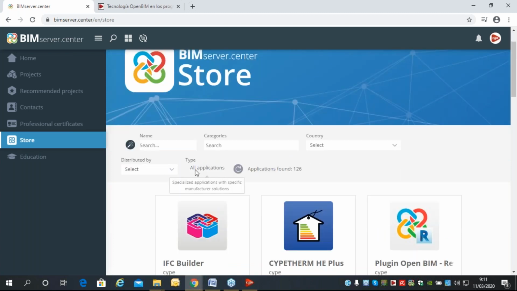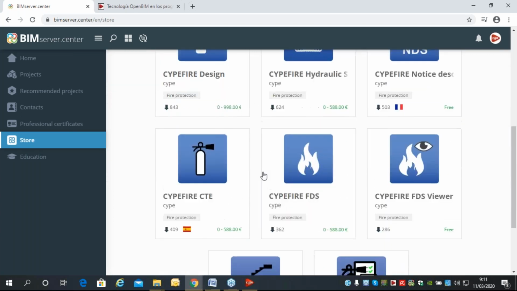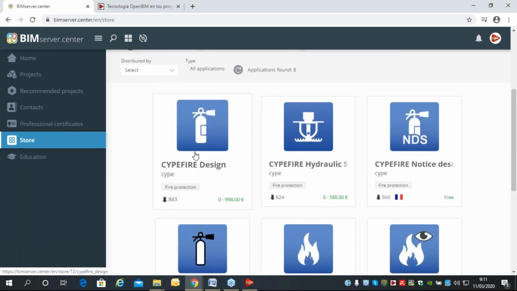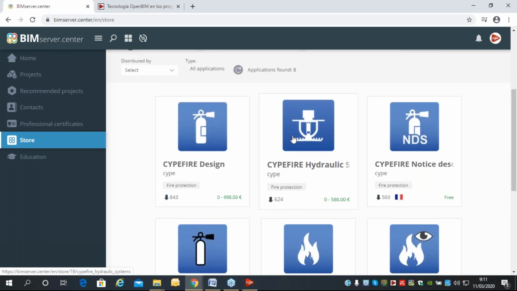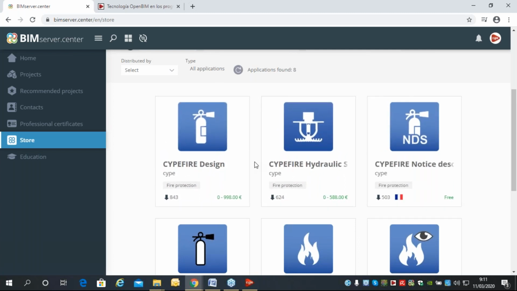They are not only developed by us, but also by other software developers that everyone is going to be able to access here. So, for example, if I search by the name Sapphire, you will see some different applications for Sapphire solutions. For international purposes, we have Sapphire Design and Sapphire Hydraulic Systems. These main tools are what we are going to see an overview of today.